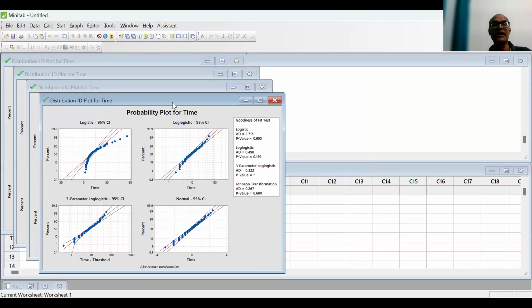Now what it has done is, it has fitted a lot of different kinds of distributions to this data. What is the purpose of that? Just to confirm whether the data is following any distribution. All of you have got this one. You can see that the Johnson transformation has 0.68. What is the meaning of that? If you do the Johnson transformation, your p-value will be more than 0.05.